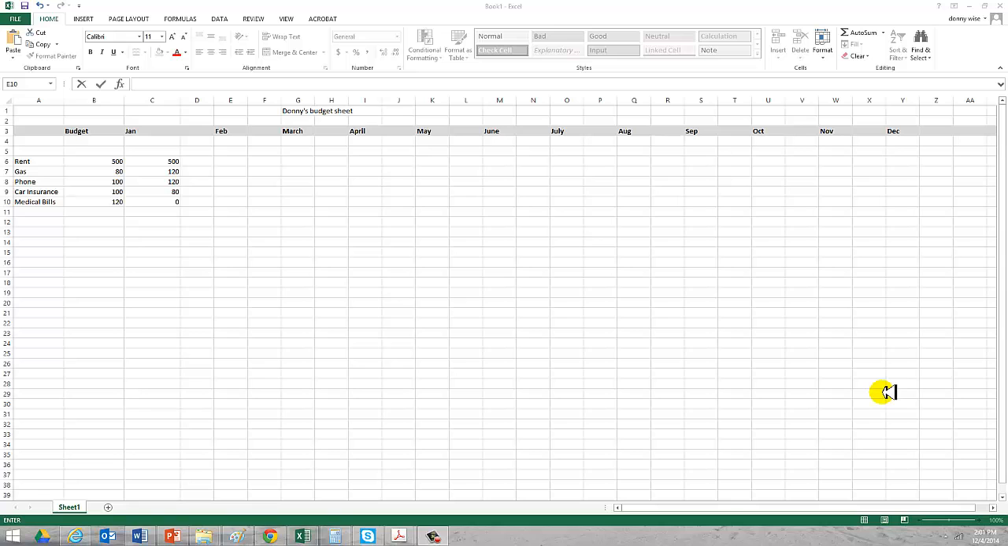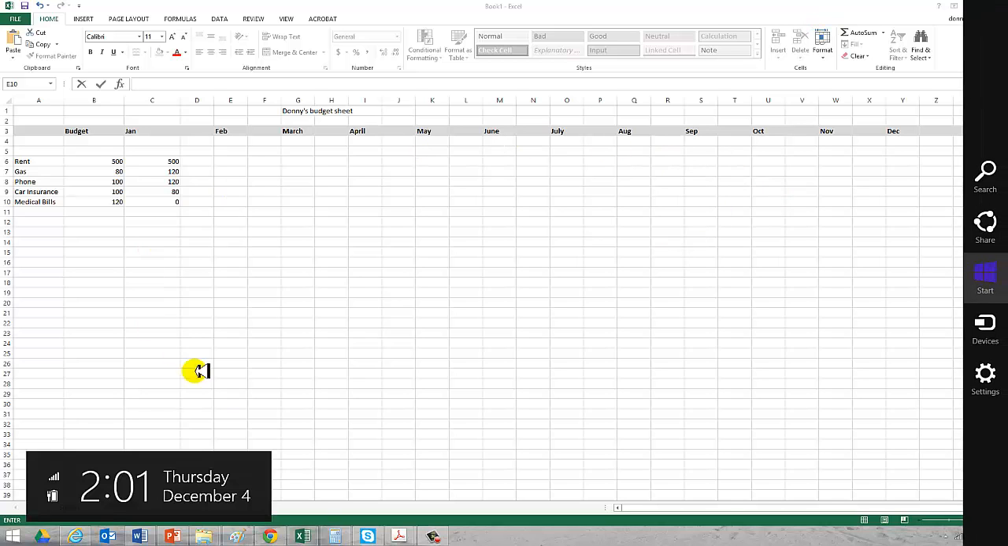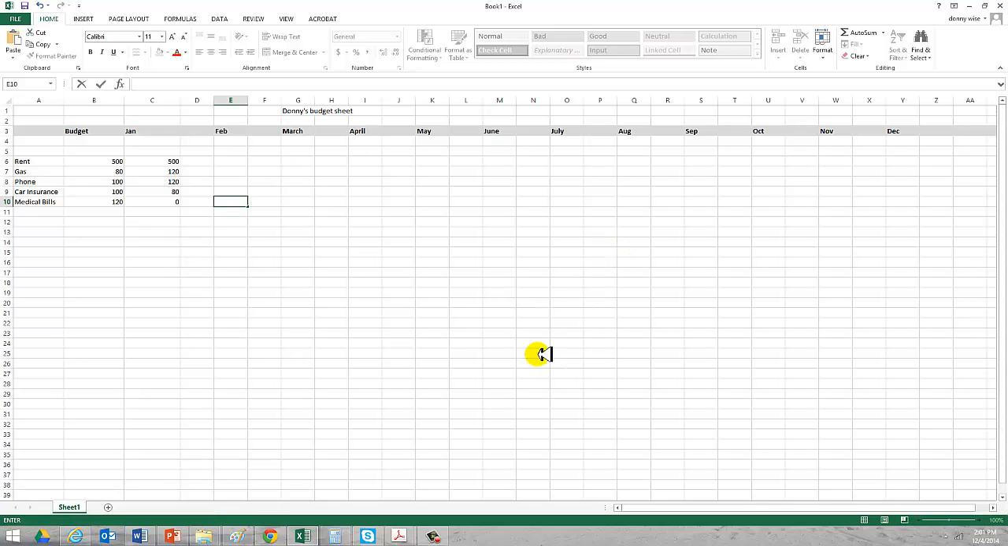Basically, you have the ribbon. That's the area up here. Then, of course, you have the workbook. The workbook is basically this entire center area here. And you can have different workbooks. For instance, you'll notice down here it says Sheet 1. That's actually Workbook 1. And I can just title this.